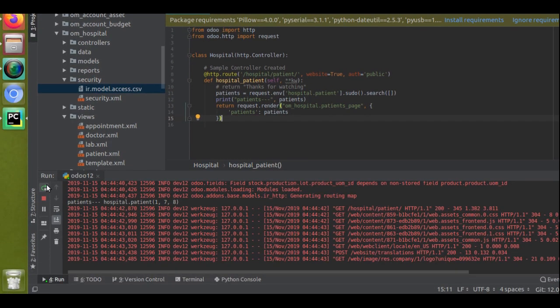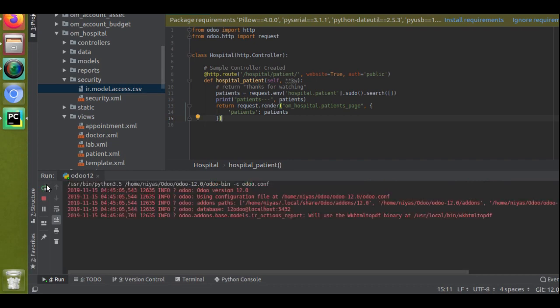So that's all about this video. We have just defined new controllers, returned a simple string, rendered a page, etc.